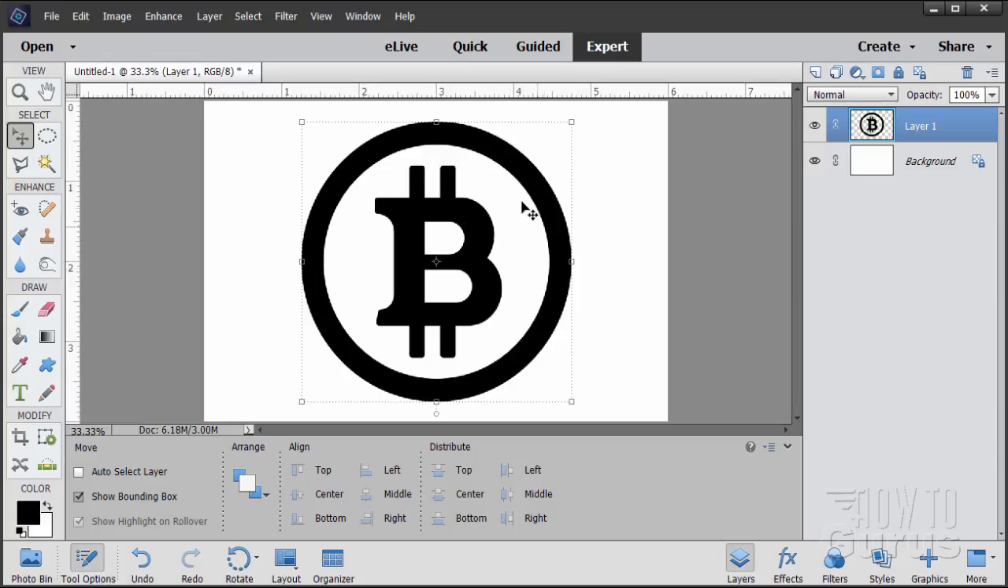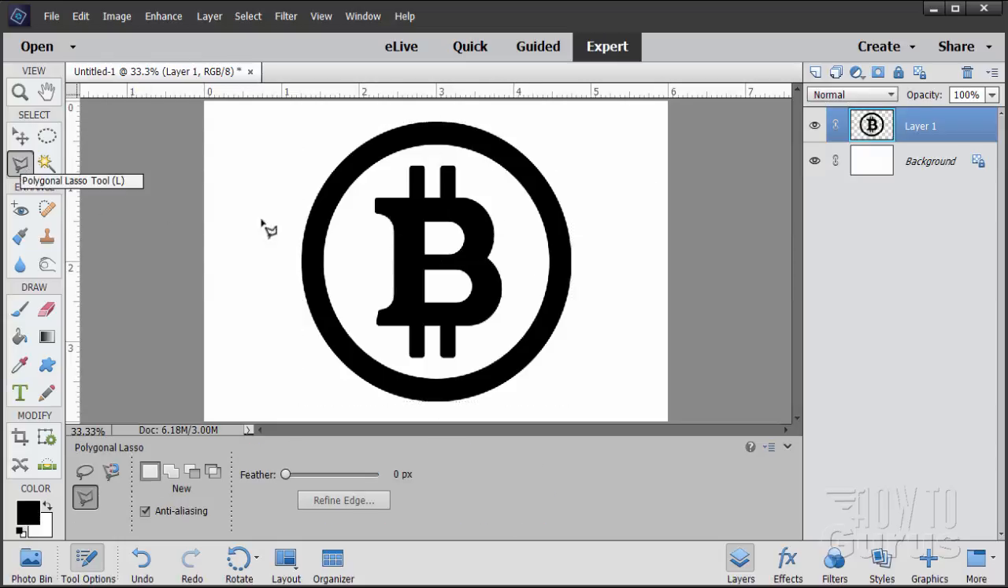Okay, now we need to have the B on its own layer. Right now the B and the circle are on the same layer. It's easy to do that. Go to the polygonal lasso tool and just make a quick lasso around the B. Don't touch the circle. Don't touch the B. Come back to your starting point. It doesn't need to be clean. Just like that is fine.